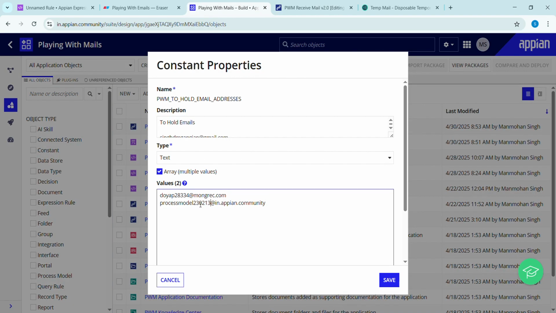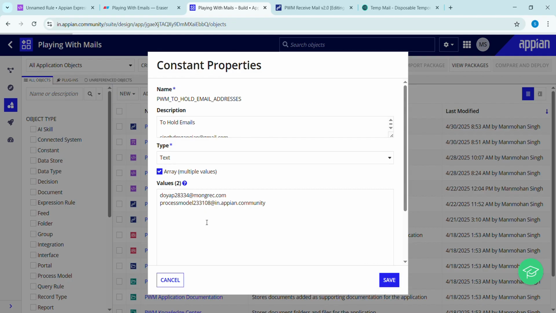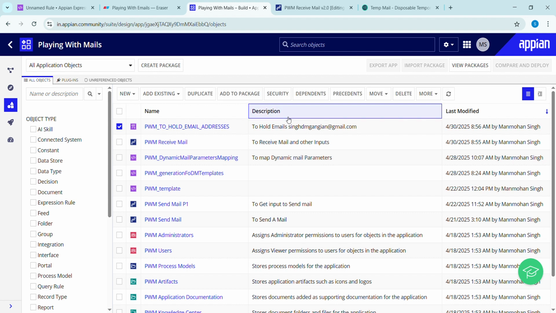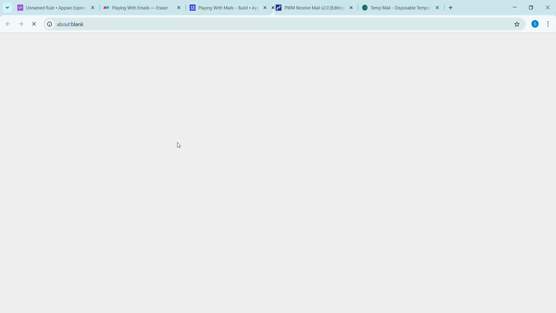Okay, paste it here. So what it will do, it will create a mail, so that this mail will be triggered to these two particular processes. Let me click on save, and let me check the dependence of this particular constant, because I would also like to see how it is getting formed.